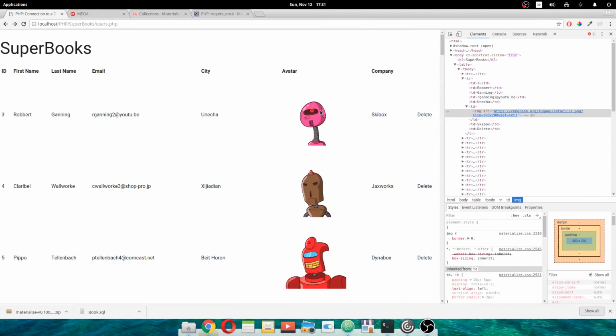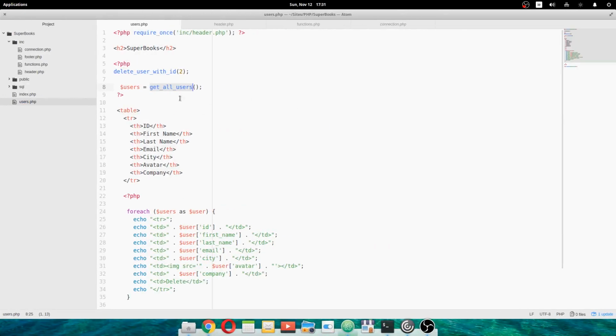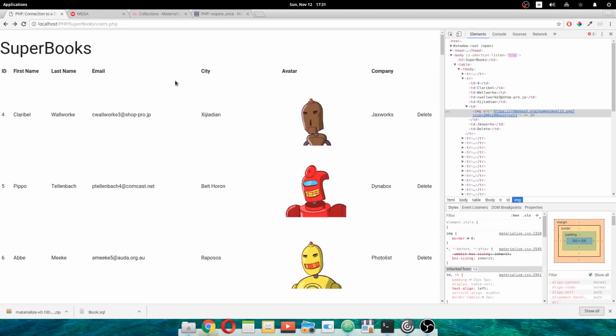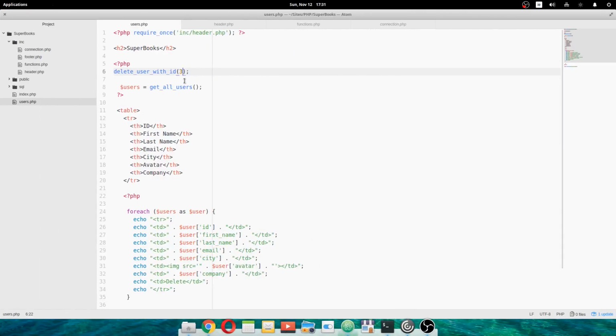Perfect. Number 2 is deleted. Then we can try to delete 2 again, but there's no number 2 now. So we try to delete 3. We can just change that, and perfect. That's deleted as well. So that works.